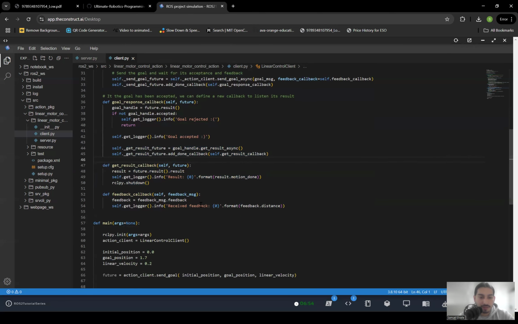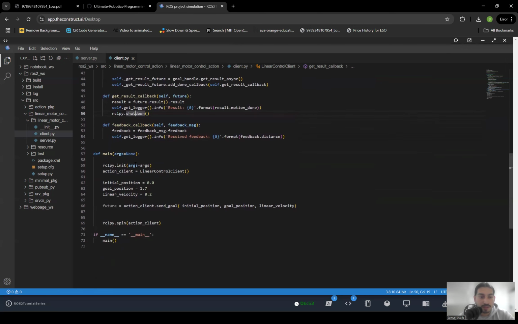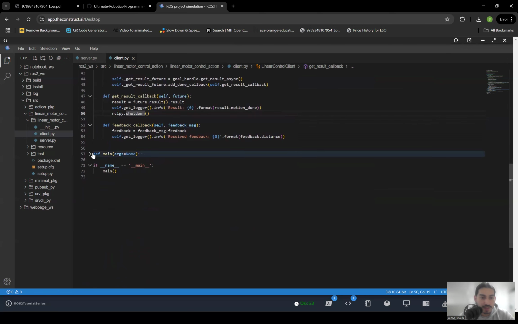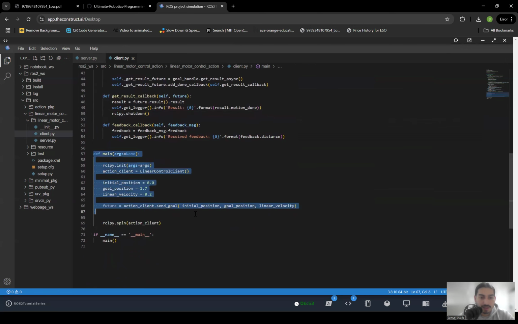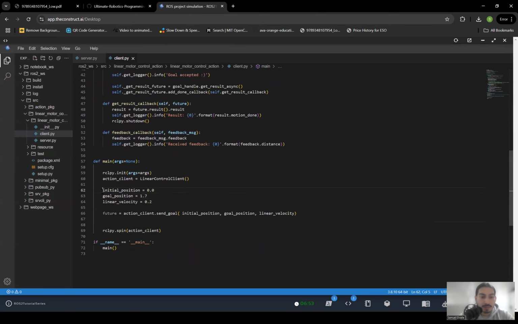And then when it's done, we'll run this get result callback. We'll print out the final result. So the success criteria was met. What was the result of that? And we'll run our shutdown to conserve some resources. And all of that gets abstracted out in our actual algorithm where we're just running a lot of the standard initialization, creating an object of our class that we defined above, setting up some of our variables.